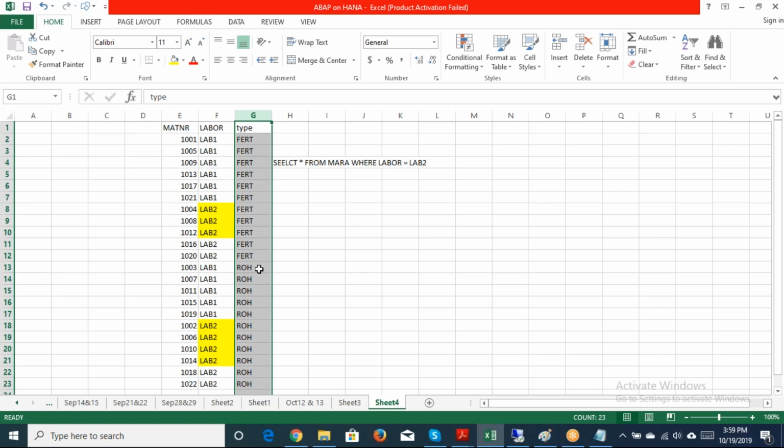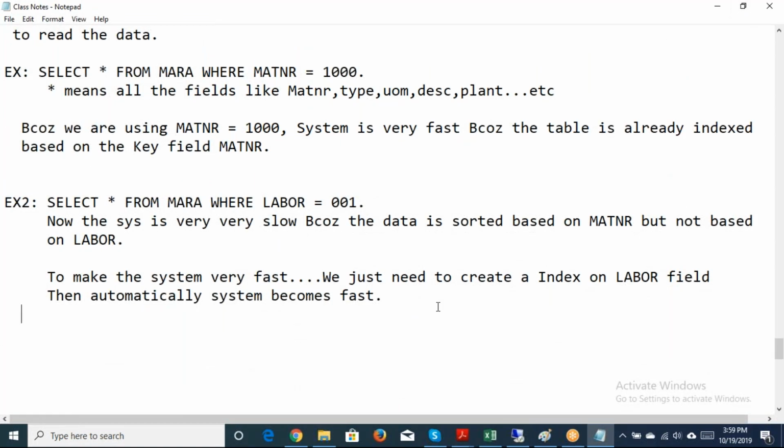If an entire sheet is selected and then you sort, then it will work. I think it has already been taken care of. Yes, exactly. SAP also works like that. It will consider all the columns and the entire sheet will be sorted.